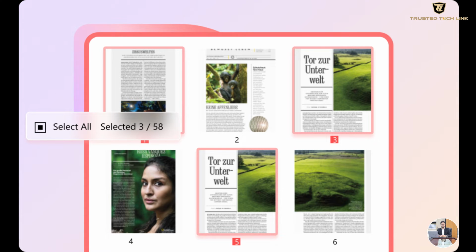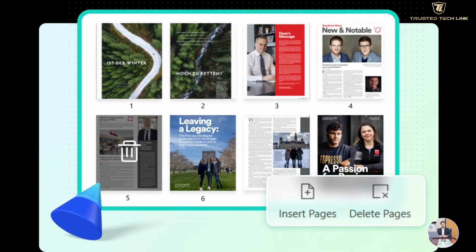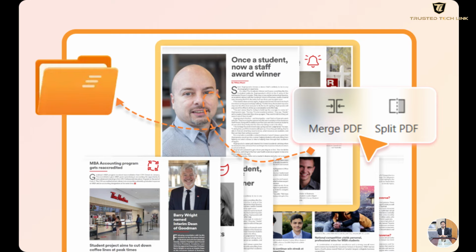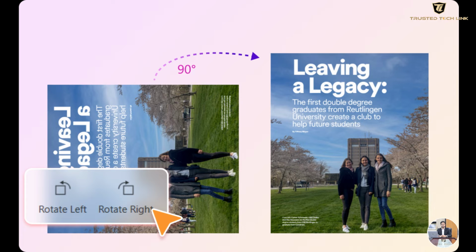Thumbnails and page numbers offered. Insert or delete PDF pages. Extract pages from PDF documents. Split and merge PDF documents. Rotate single pages in PDF.